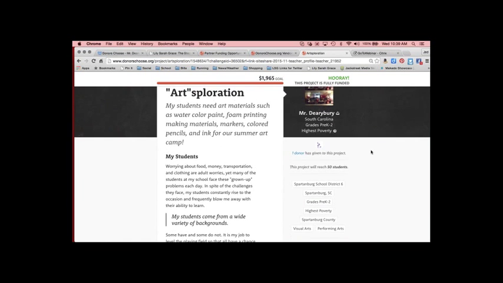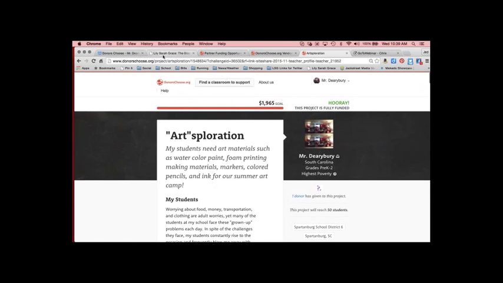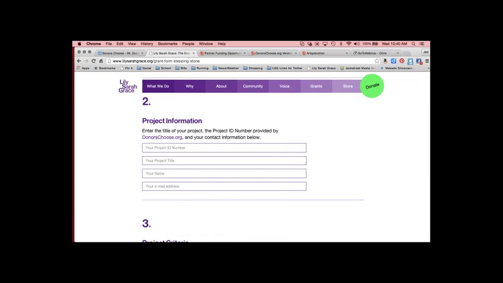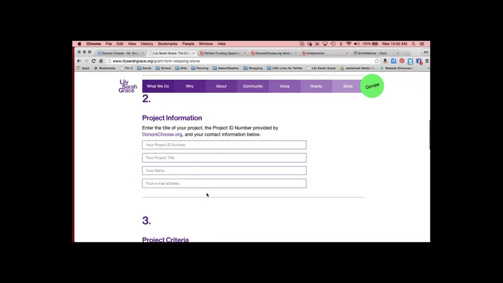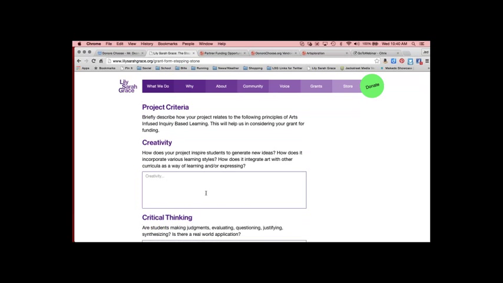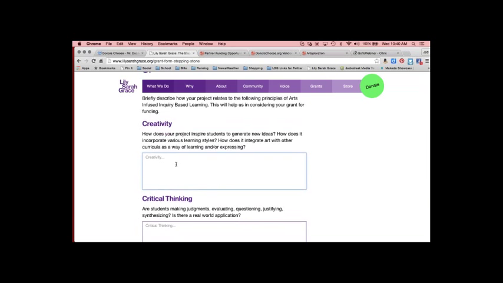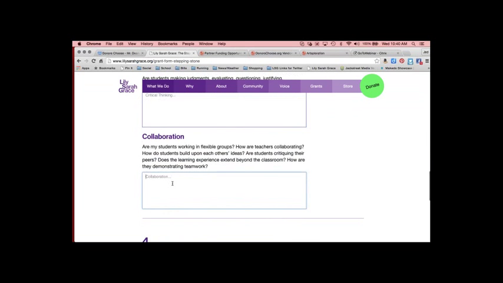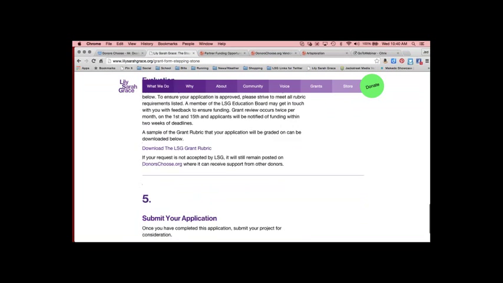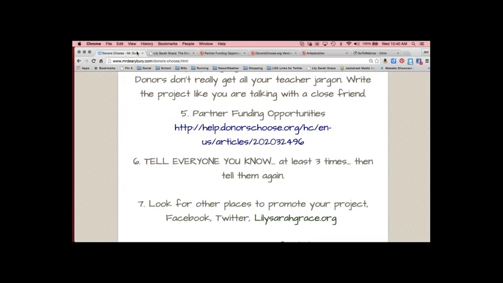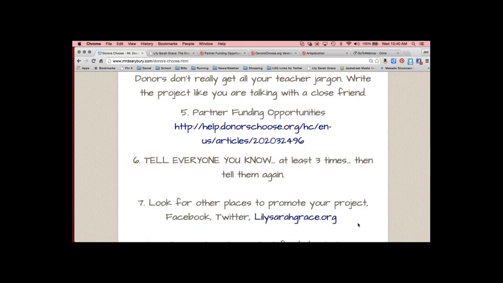Not on here since it's been funded. I'm missing that. But all of the projects have a project ID that you would just post here, your title, your name, your email address. And here, if you want, since Donors Choose limits the amount of characters that you can type, you can expand your project here a little bit more to show us how it meets those guidelines that we're looking for. So I encourage you to think about applying for a lilysarahgrace.org grant with your Donors Choose project. Again, you write it on Donors Choose, submit it to us. So there are lots of different places out there that can fund your Donors Choose project.